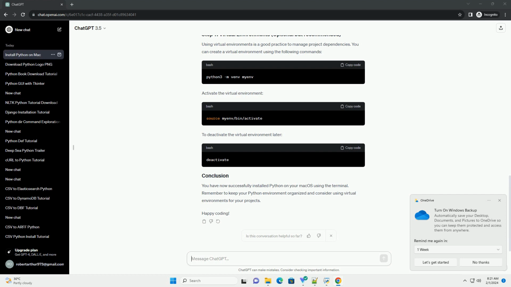You can create a virtual environment using the following commands. Activate the virtual environment. To deactivate the virtual environment later, use the following command.